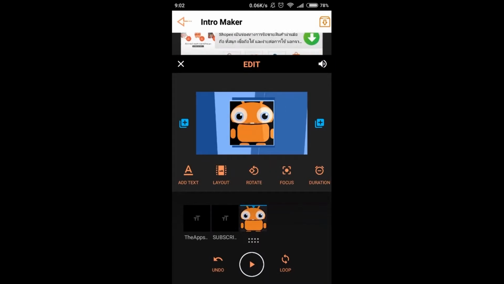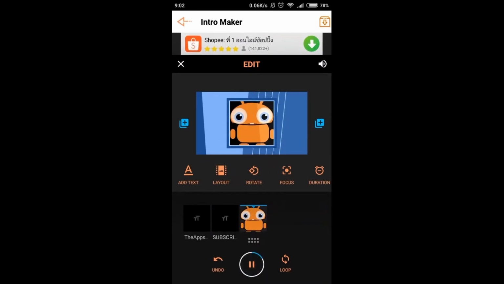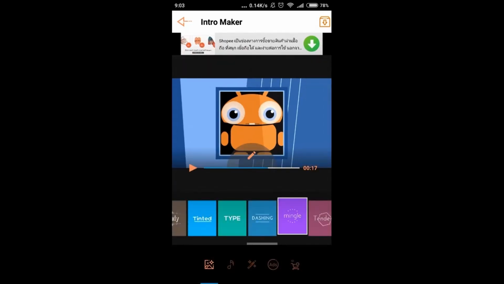So in my opinion this looks fine already. So now we can hit on the X in the left top corner and we can move to the next step, which is adding music.